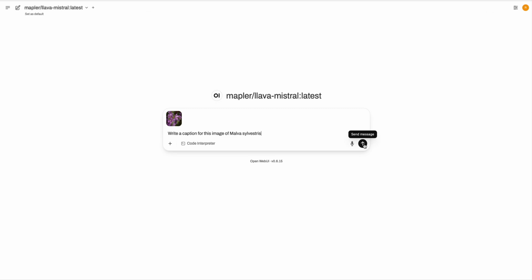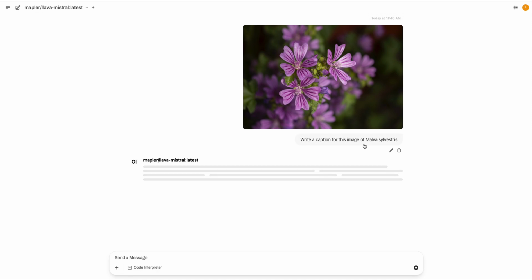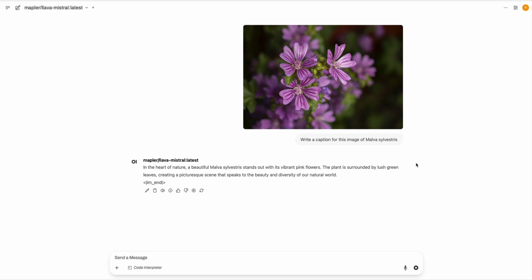This is Llava-mistral. And again, we'll just ask it, write a caption for this image of Malva sylvestris using the visible light photo. So it's given us a description here. There's nothing absolutely incorrect about it, but again, it's using more marketing speak, saying it's surrounded by lush green leaves, creating a picturesque scene that speaks to the beauty and diversity of our natural world, which is not really what you want for an image caption.